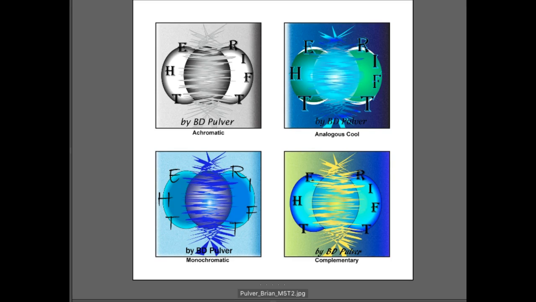Well, actually, no matter what level you are at, there's always something that seems to need some fixing in a design, you know, some troubleshooting with the software. Okay, so you've got achromatic, analogous, monochromatic, and complement. Yeah, I think they're all pretty interesting.